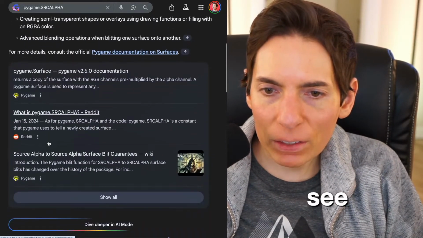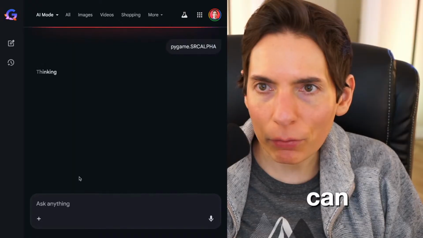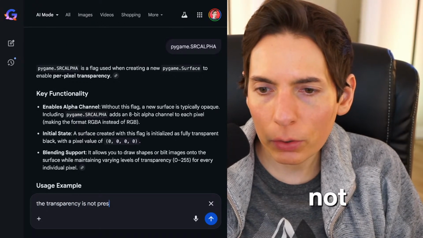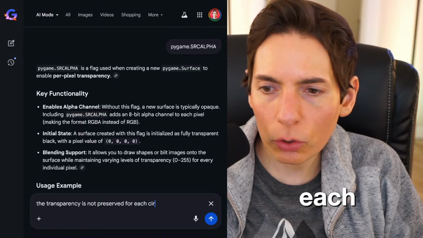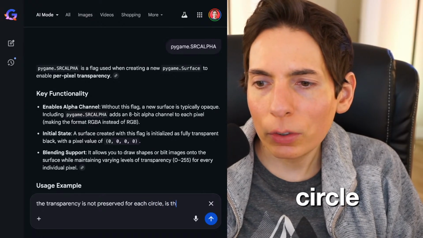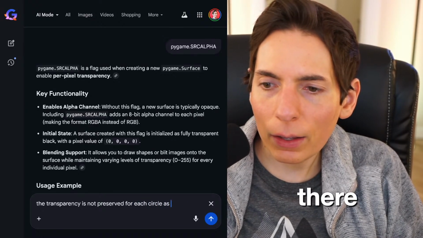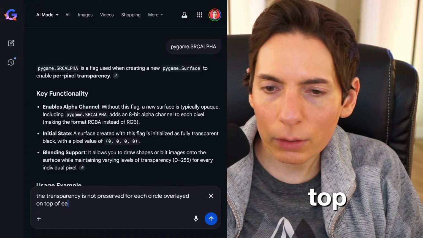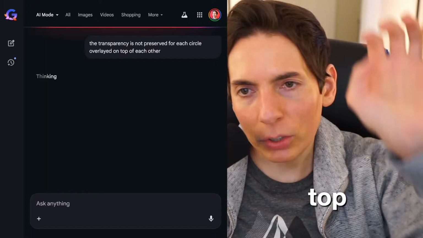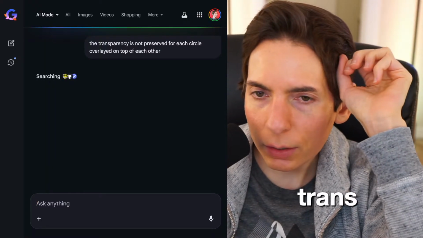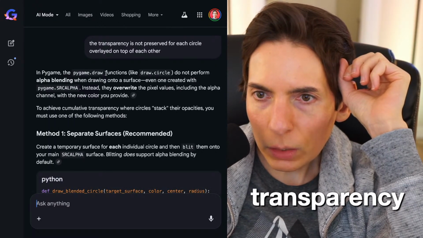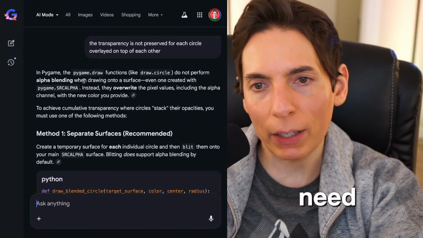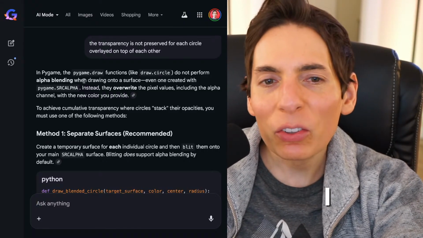Let's see if we can ask the AI for help. The transparency is not preserved for each circle. Is there a way to preserve the transparency when circles are overlaid on top of each other? Draw circle, do not perform alpha blending. Yes, that's what we need. We need alpha blending. I didn't know that was a separate thing.